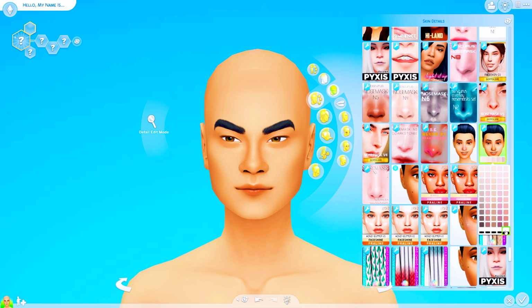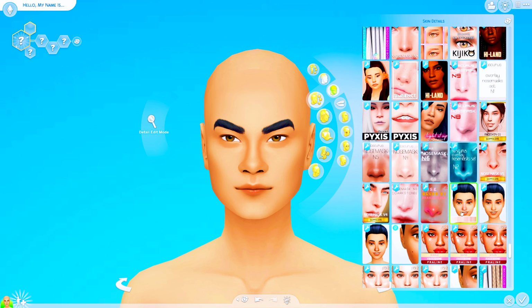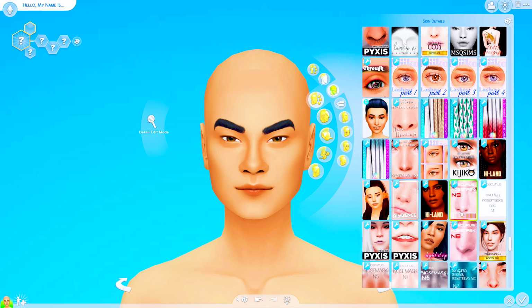This one has different shadings that you can use. There's this one as well. And then there's another one, this one by Northern Siberian Winds. This one has become my favorite recently. I'm so sad it doesn't come for male Sims as well, but I love it. Look how clean and smooth that looks.